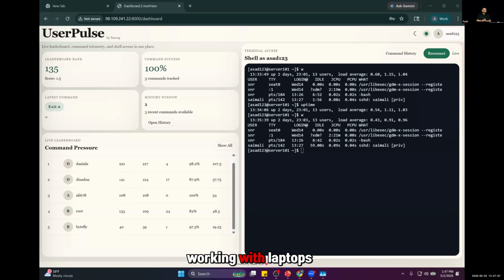You're going to be working with laptops and desktops. You're going to be working with servers. You're going to be working with networks. You're going to be working with storage. That's where the data is stored for your company.